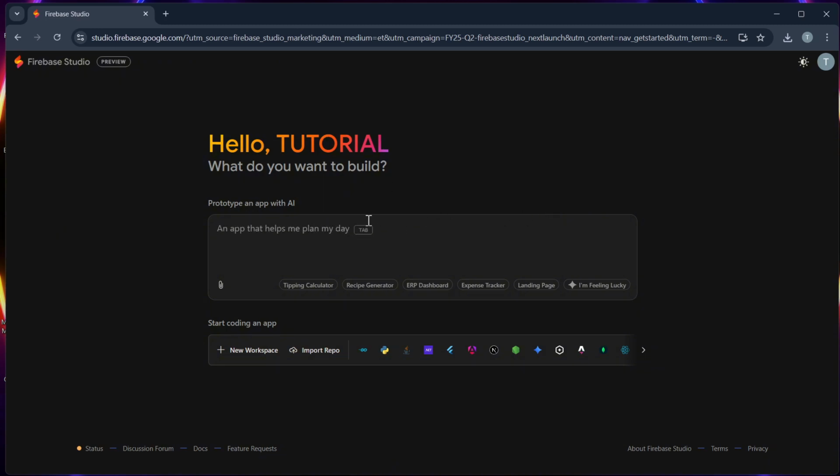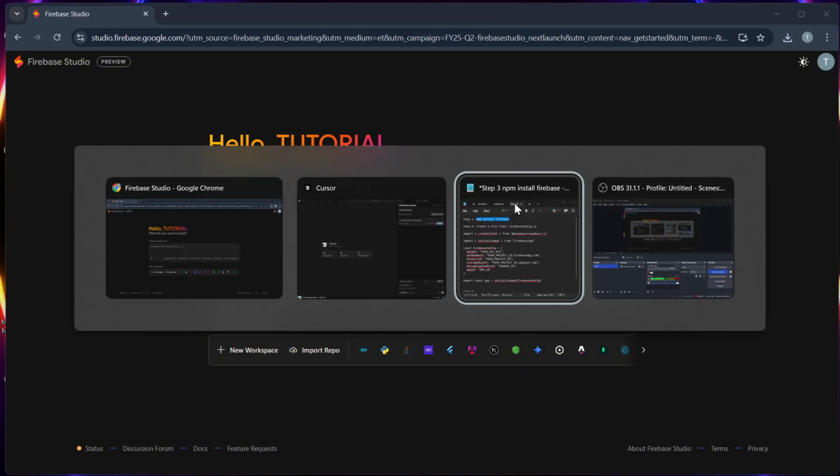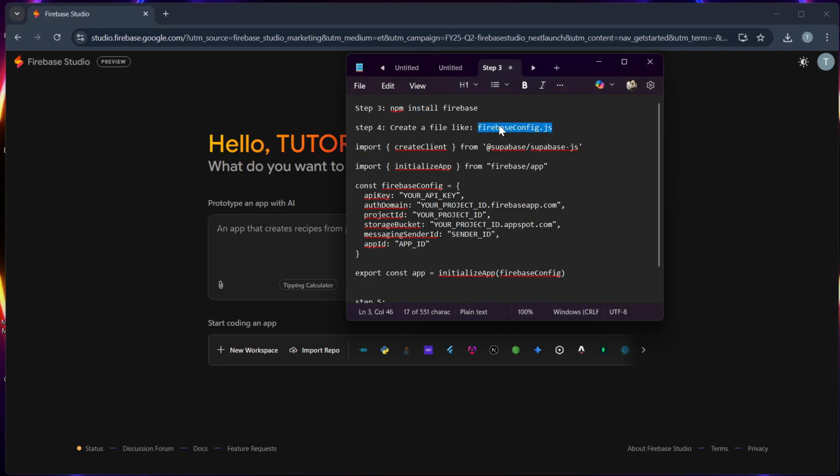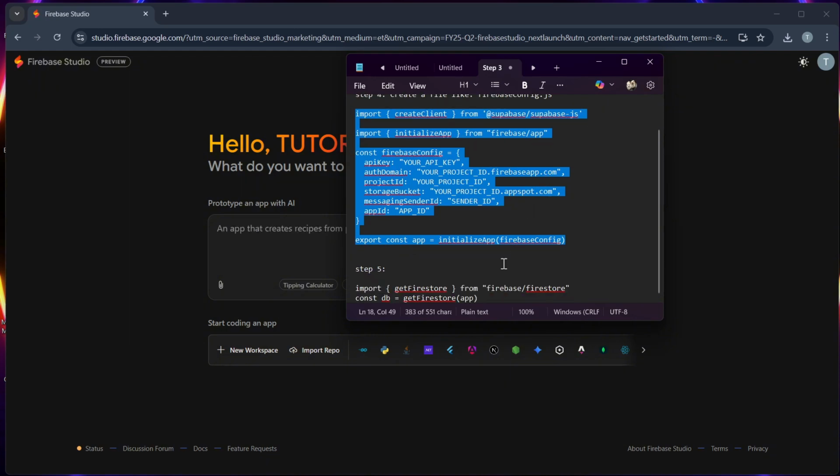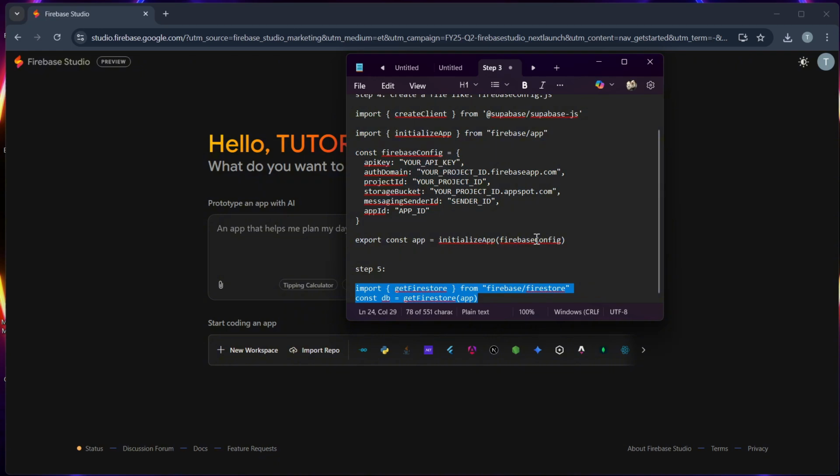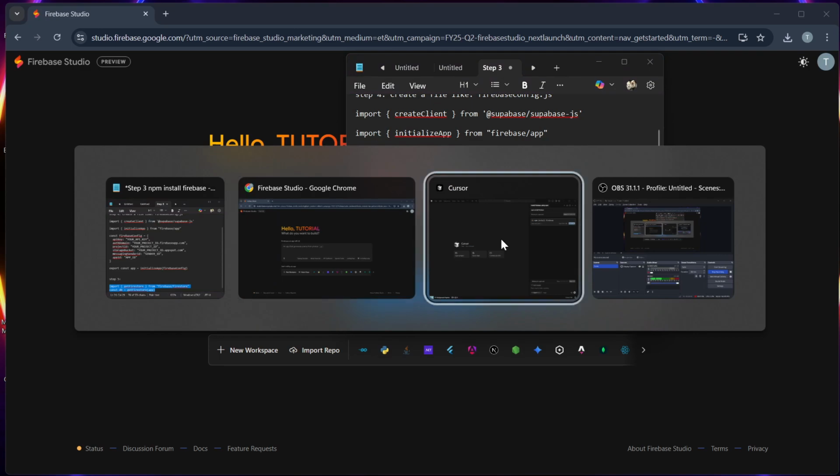Step 4. In your Cursor project, create a file like this one, and then you can copy this and paste it there. Step 5. Import this config wherever needed, like for Firestore or auth models, for example, this code. And then you will be connected and ready to use Firebase services directly within your Cursor.